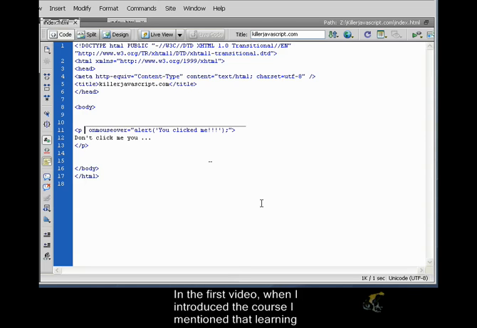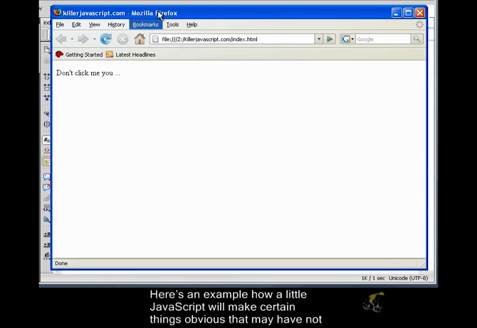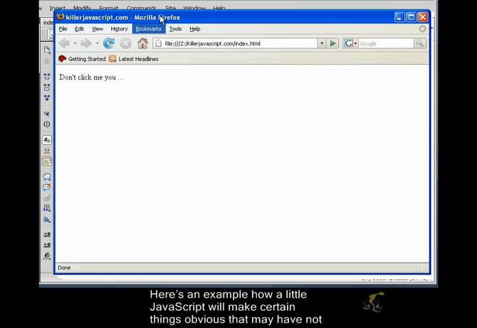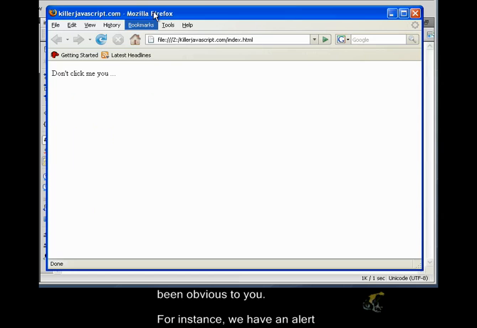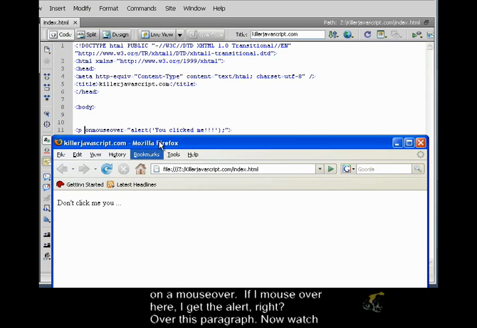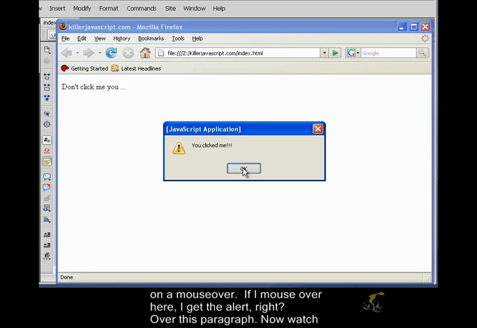In my first video, when I introduced the course, I mentioned that learning JavaScript will make you a little bit more knowledgeable about basic HTML and web design. And here's an example of how a little JavaScript will make certain things obvious that may not have been obvious to you. So for instance, we have an alert on a mouse over. If I mouse over here, I get the alert, right? Over this paragraph. Now watch this.